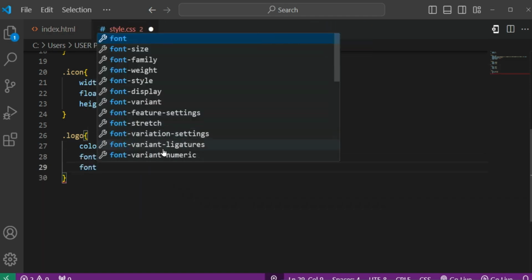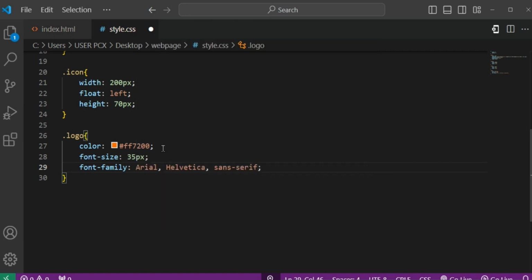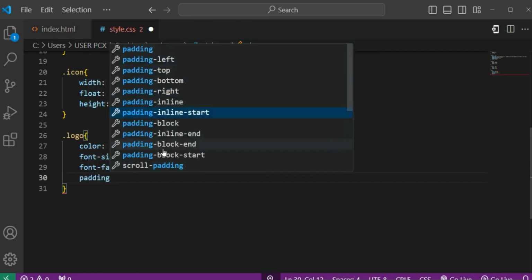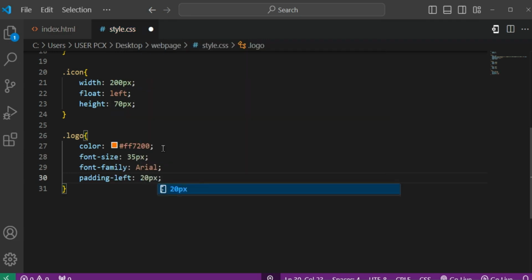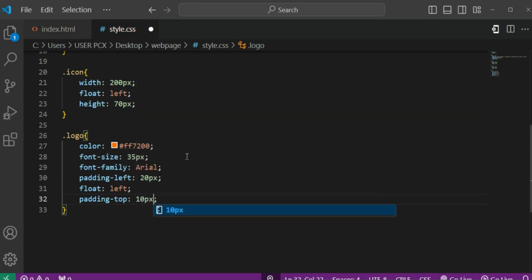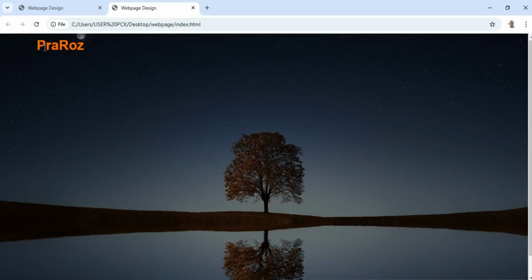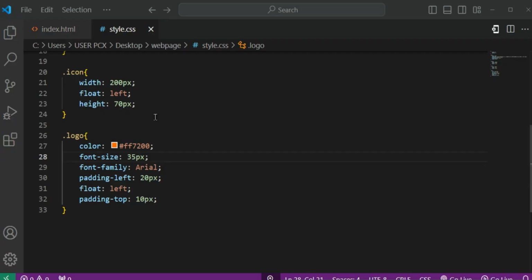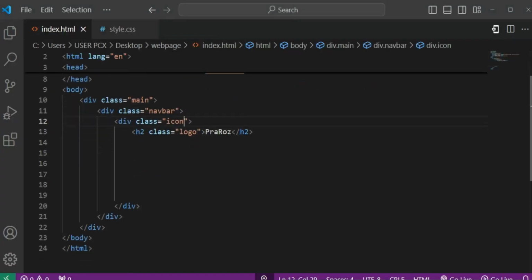And for our h2 again, let's give it a font size of 35 pixels. Font family should be Arial. Then padding, talking about space. Padding to the left should be 20 pixels. Float left. Padding top, that is padding from the top, 10 pixels. So you can see the logo has changed position.